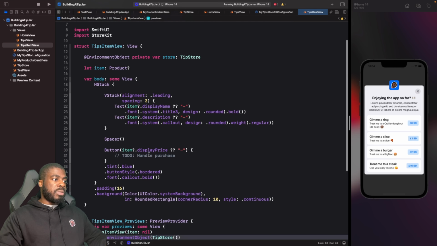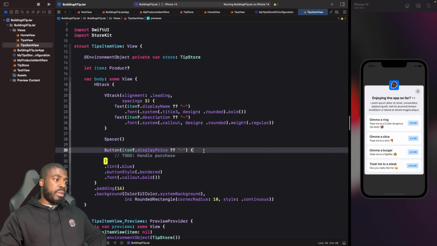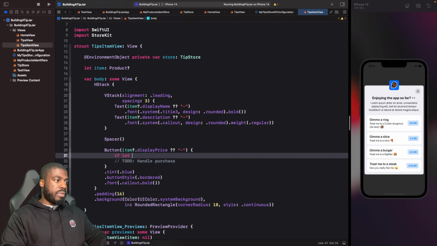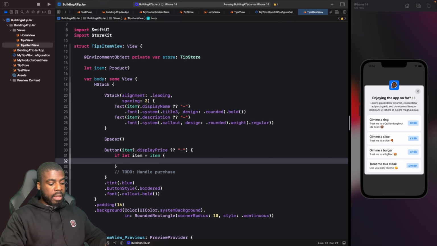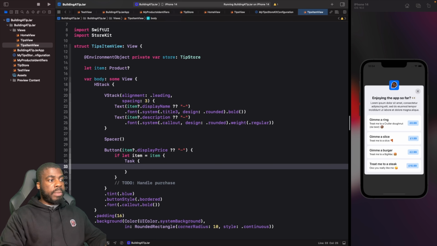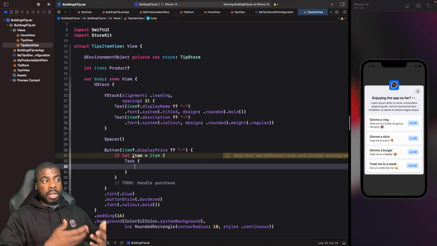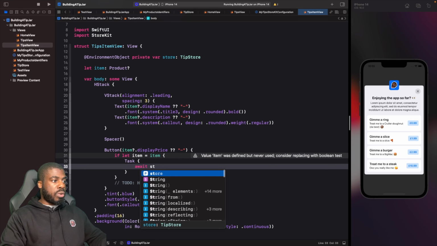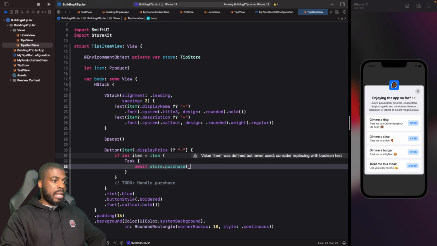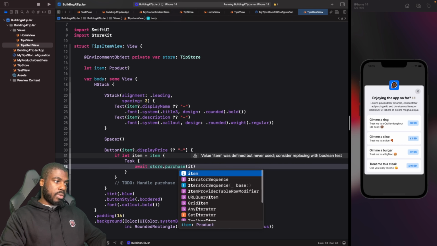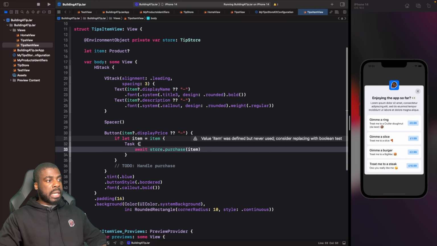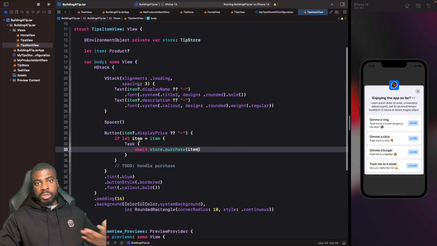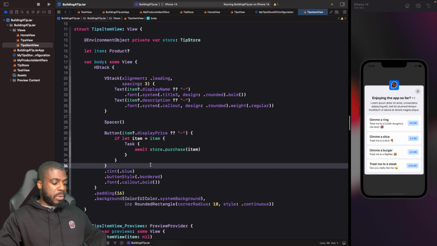Now that we have this in place within our button, this is where we want to call our purchase. Because this is optional, the first thing we're going to do is safely unwrap it. And then within here, we're going to create a task because the function was using async await, so we need to use it within a task. So now in our task, we can say await store.purchase and pass in our item, like so. Cool. Notice how I only create the task if the item is safely unwrapped. So we can remove this to do because we don't need to handle the purchase anymore.